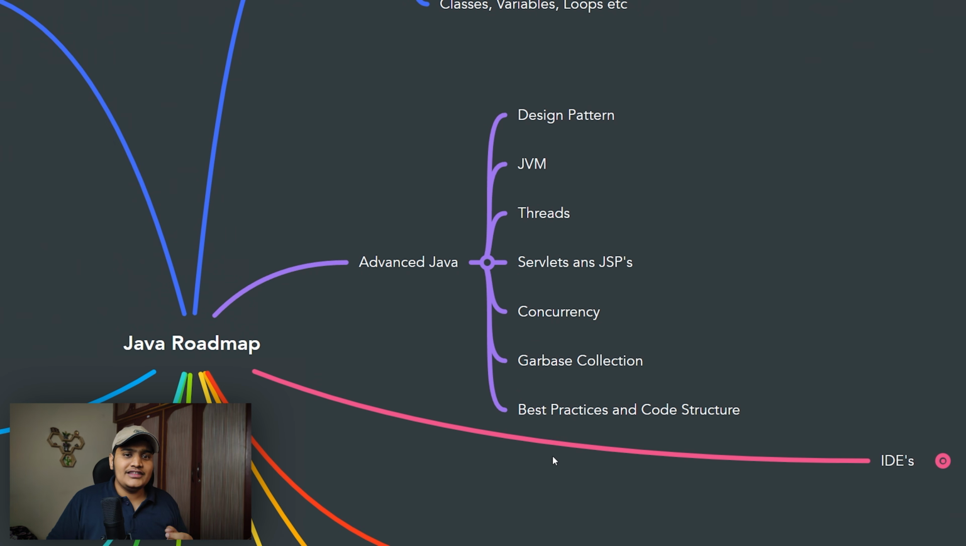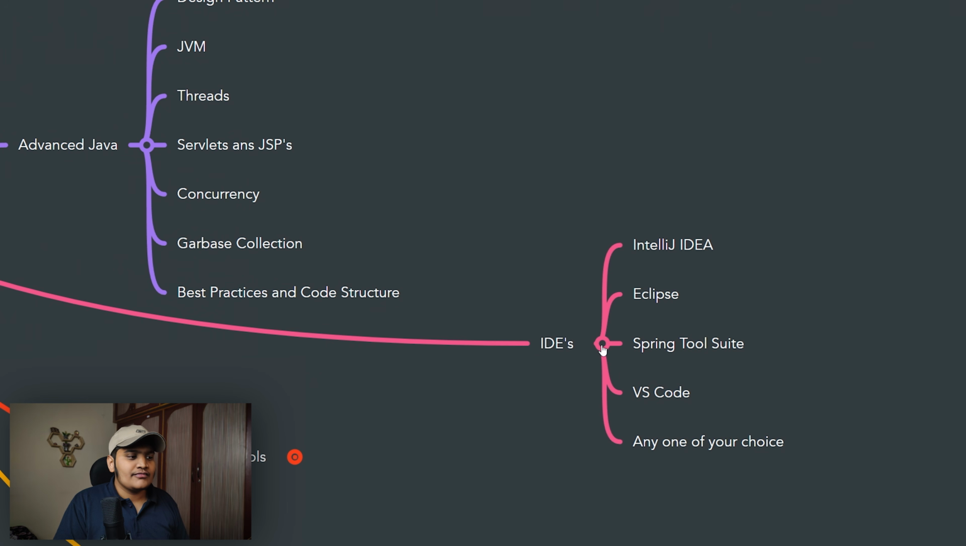Now once you are well versed with core Java and advanced Java topics, you should be able to code a Java application. So for that, you should have knowledge about any of the IDEs. I have mentioned a few of the IDEs over here, but you can pick any one of your choice. IntelliJ IDEA is the best one for Java applications, followed by Eclipse.